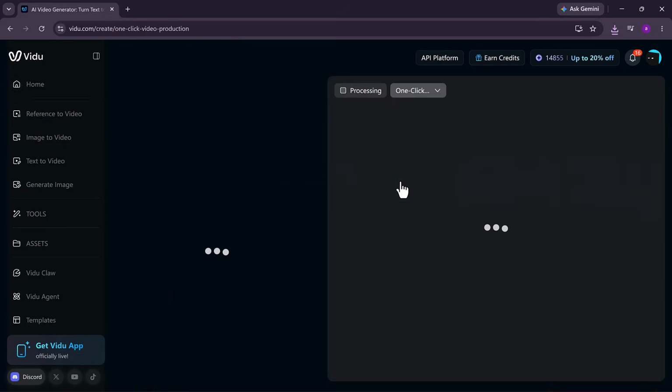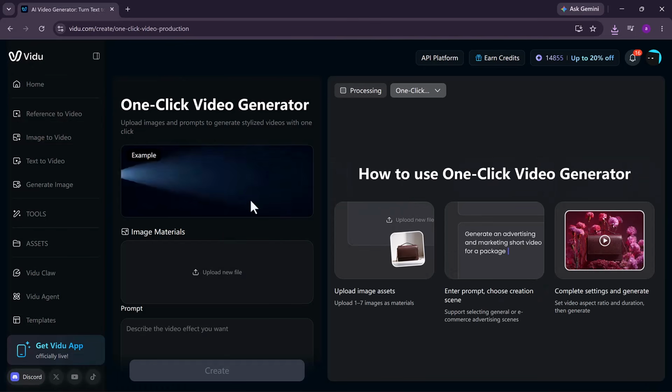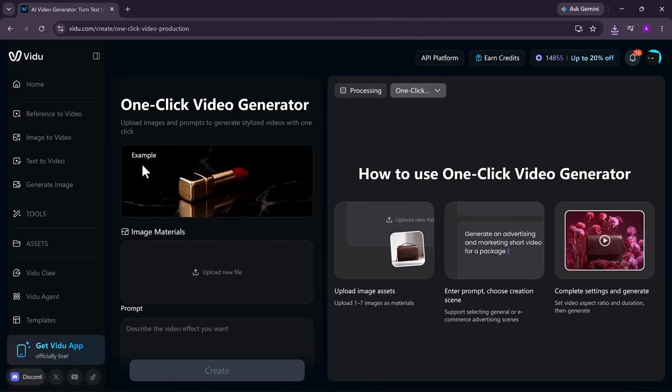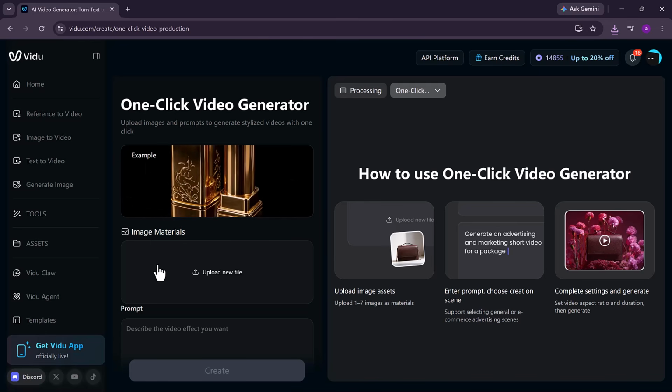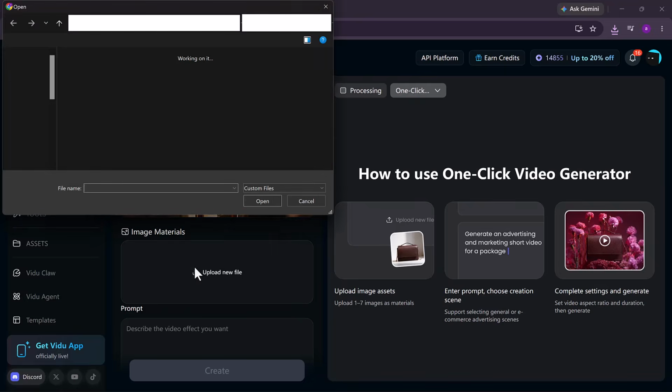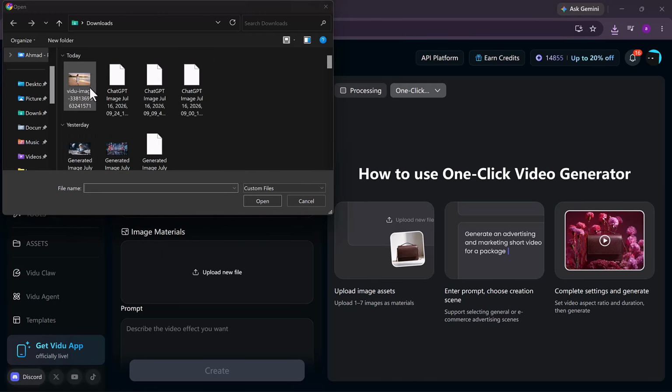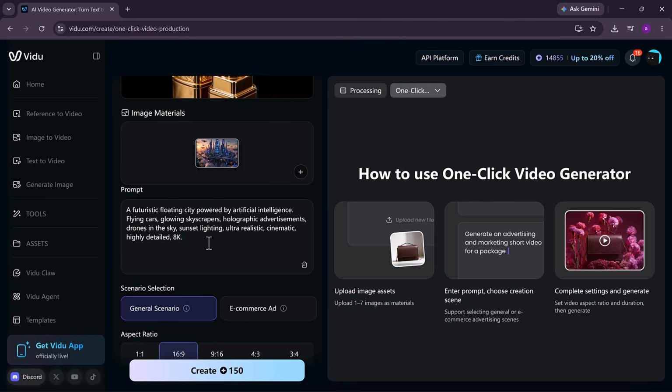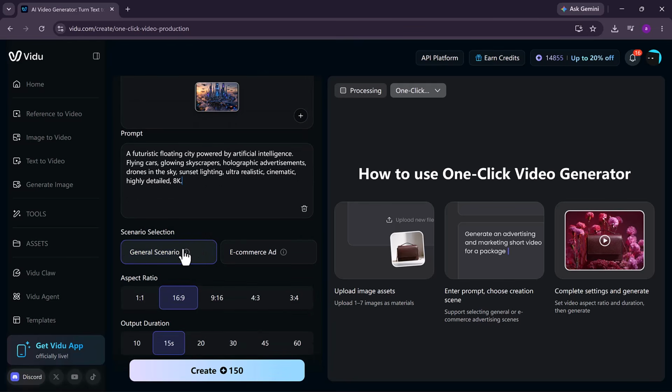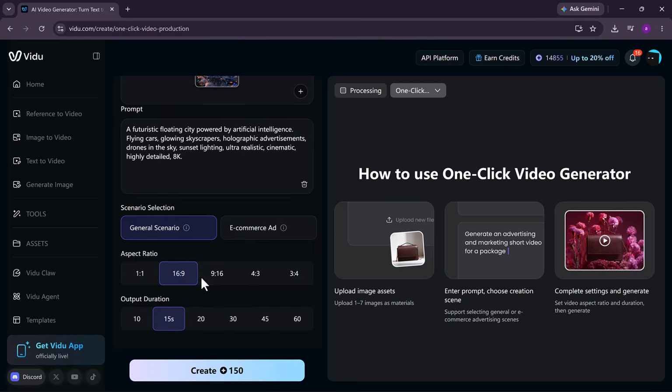One-click video generator. Finally, let's try one-click video generator. This is probably one of the easiest features inside VidU AI. First, upload the image you want to use. After adding the image, enter your prompt describing the video idea. Next, choose your scenario selection. For this example, I'll select General Scenario. Then choose the aspect ratio and video duration according to your requirements. Once everything is ready, click Generate.